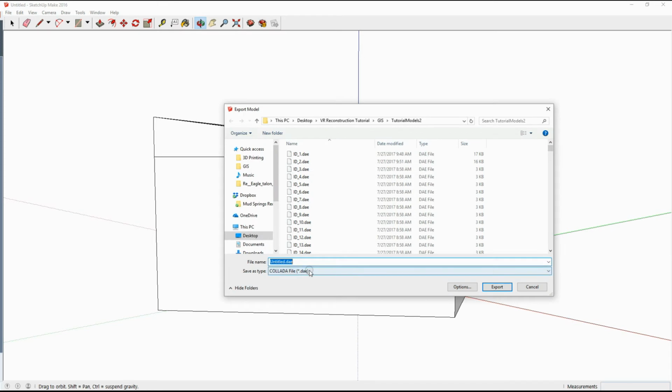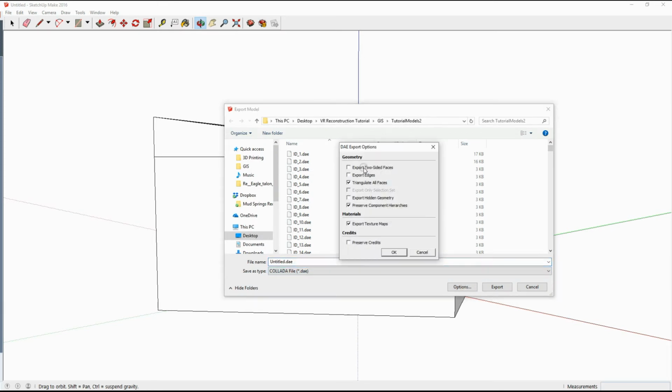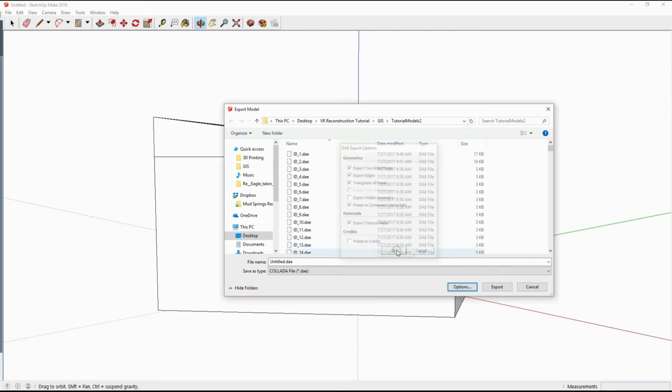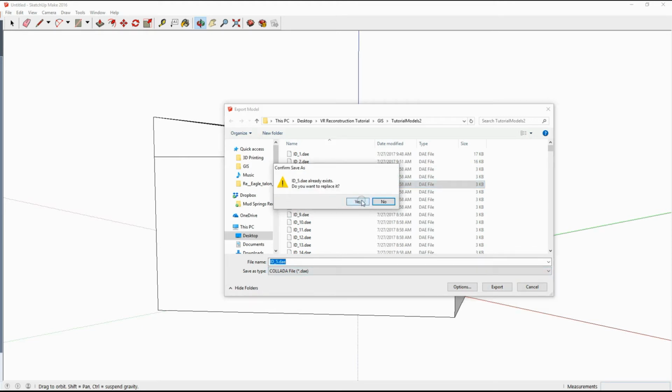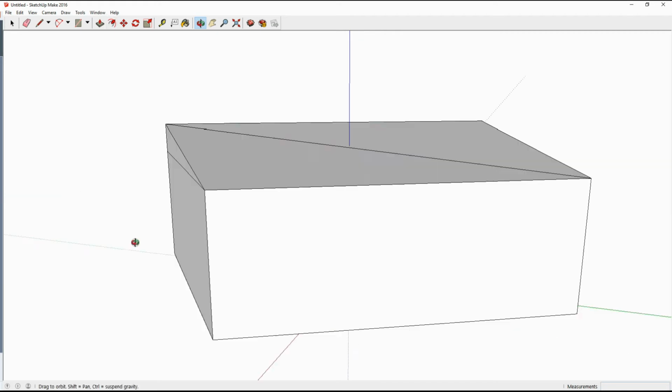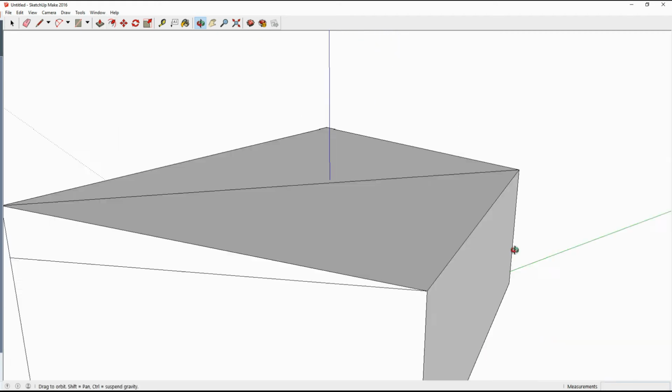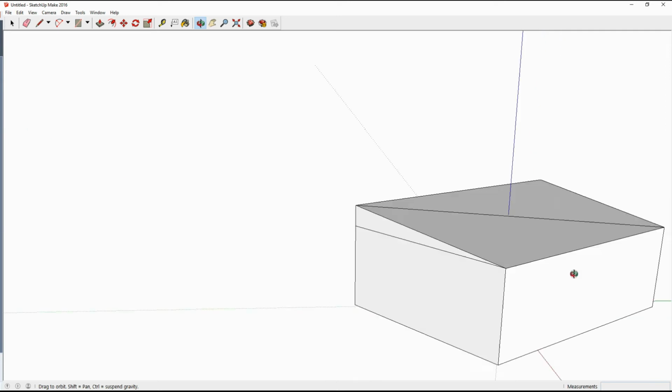I'm going to export it out as a Collada model. Make sure you export 2-sided faces, edges, triangulate all faces. Don't worry about hidden geometry. Preserve component hierarchies. Hit OK. And then you want to go in, and this was building ID 5, so you want to click ID_5 and hit Export and replace. Now that model that we had in there has been replaced with number 5.